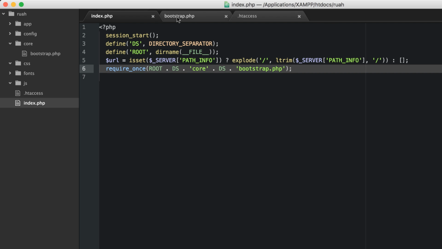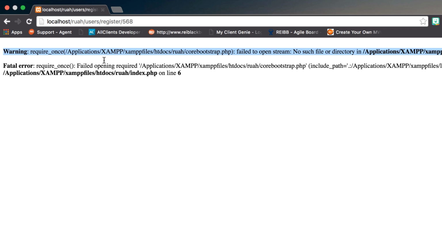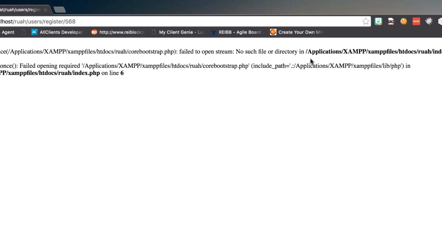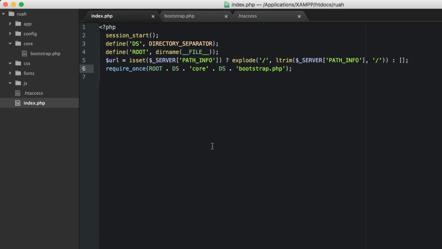Once I've required this, I want to make sure that my path is correct. If I've somehow messed up my path, for instance if I forgot a directory separator here, then I get this warning: require once, no such file or directory, on line 6. So what's going on? Then I can troubleshoot it now before I get too far down in development. Small incremental progress, making sure things are working as you go, will save you a ton of time. Anyway, that's just a little tip, and I hope that helps. I'll see you in the next video.